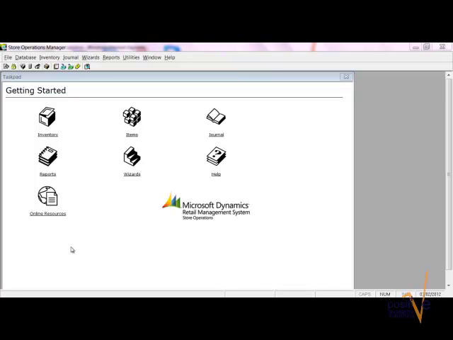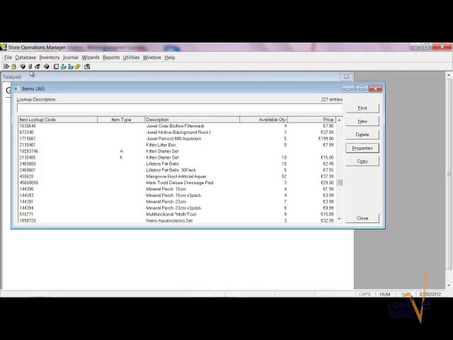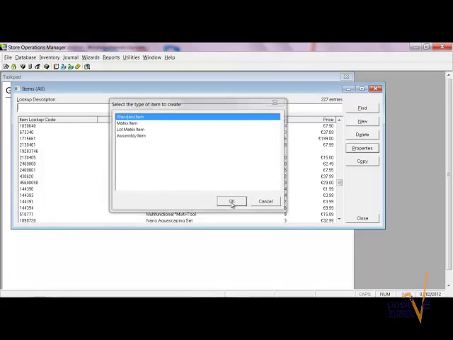As you may know, there are two ways of creating an item, manually or by using the new item wizard. We are going to focus on how to do it manually. In your Store Operations Manager, go to the Database menu, click on Items, and to create a new item, click on the New button, choose Standard Item and confirm with OK.